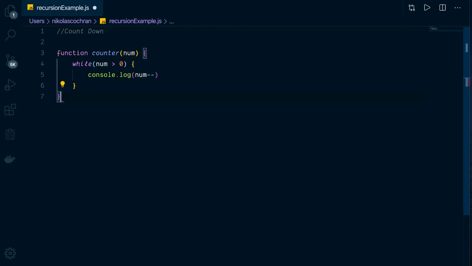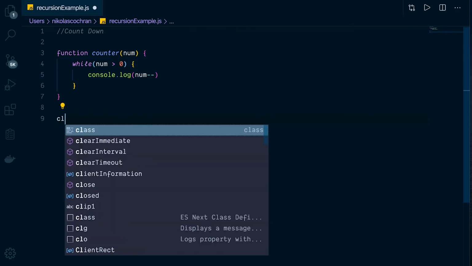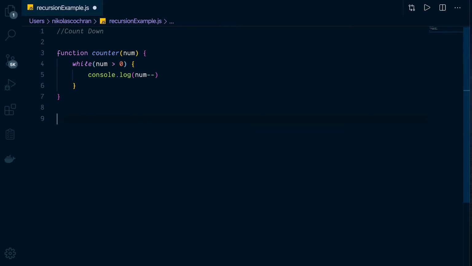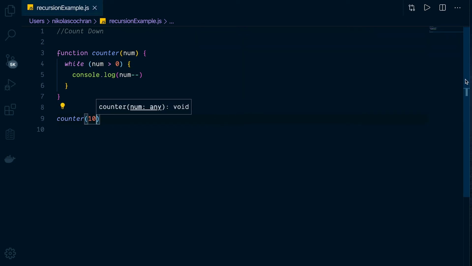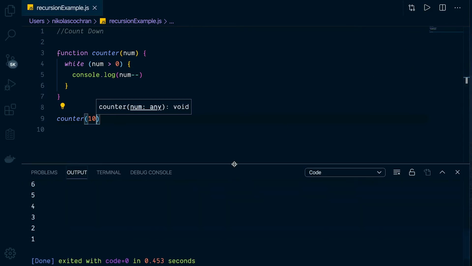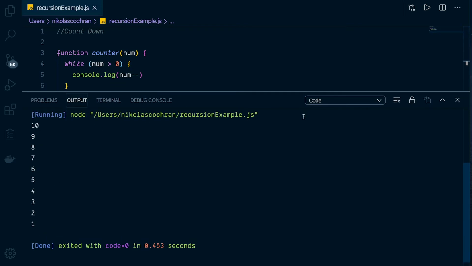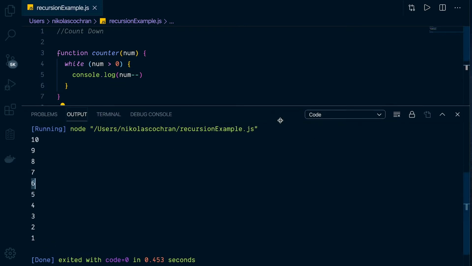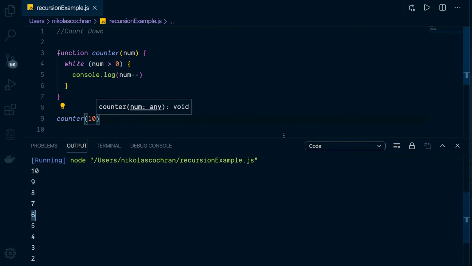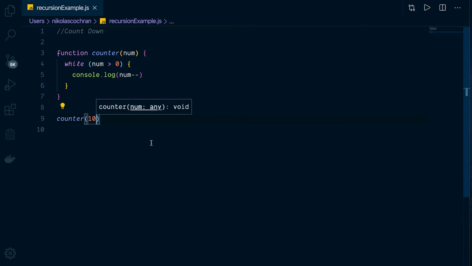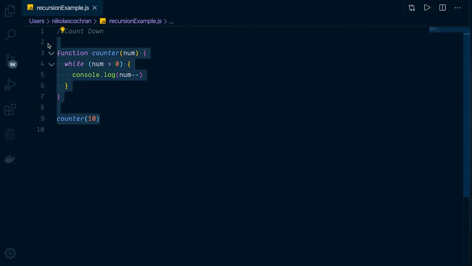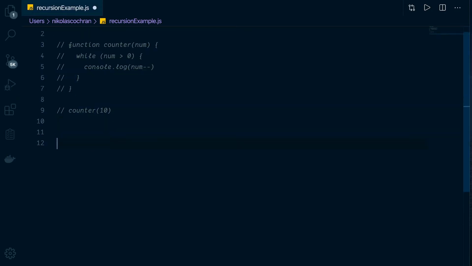And then let's come down here and call counter, and we'll pass in 10 as the number. Go ahead, save that, and I'm just going to run this, and here we go, we can see 10, 9, 8, and so on, just like we thought. So that's great. Now, this is more of a traditional looping method. If we wanted to do this same thing with recursion, we'll comment that out and come down below it.